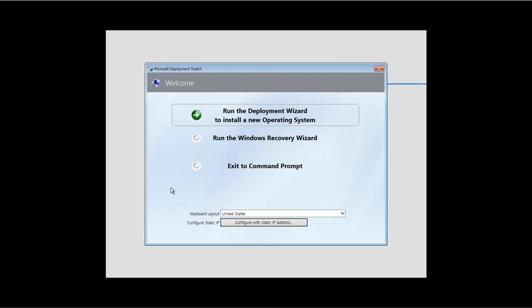This is a virtual machine. If you have a real machine, then you burn that ISO file onto a DVD or bootable flash drive, and then you can boot your system from the DVD or flash drive, and you will get this wizard. Now you have the option here to run the deployment wizard to install the operating system. You can also run it to recover, to do the Windows recovery, and you can also exit to the command prompt if you want only the command prompt.